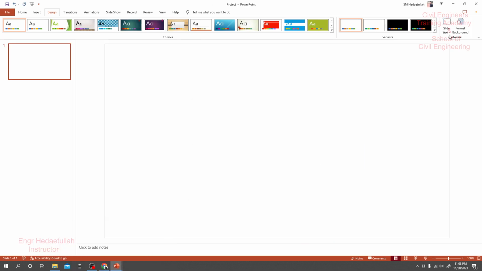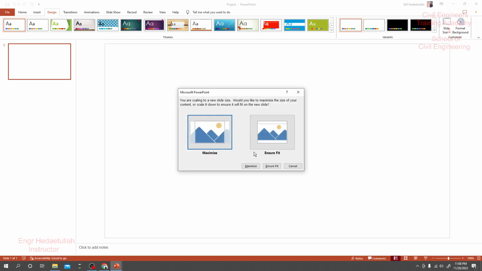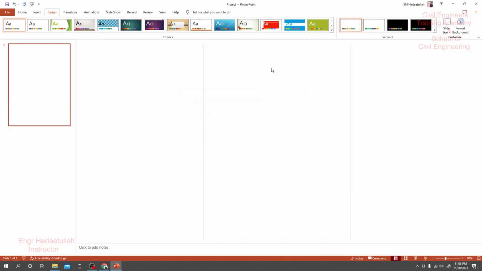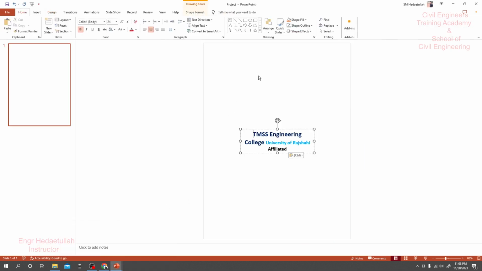I can come here, go to Custom, and it will be portrait, and choose maximize or ensure fit, it's okay. Just see, we have taken a slide like that, and the sizes are the same. Now I'll copy that text from here. I'll simply copy that text and paste it here.